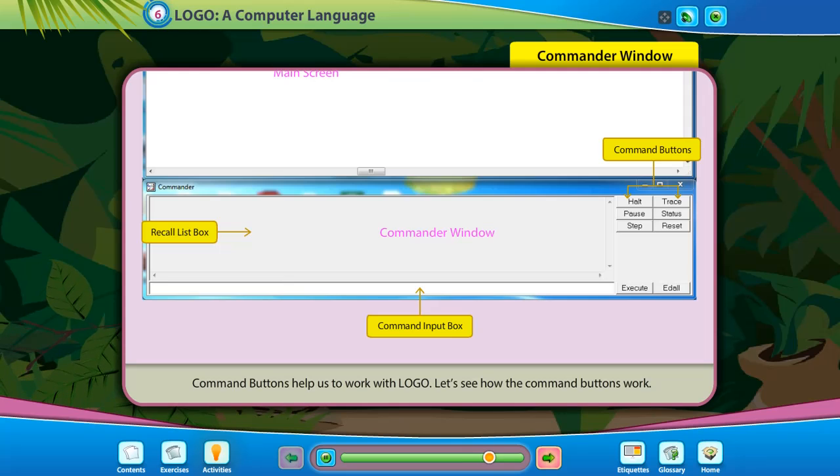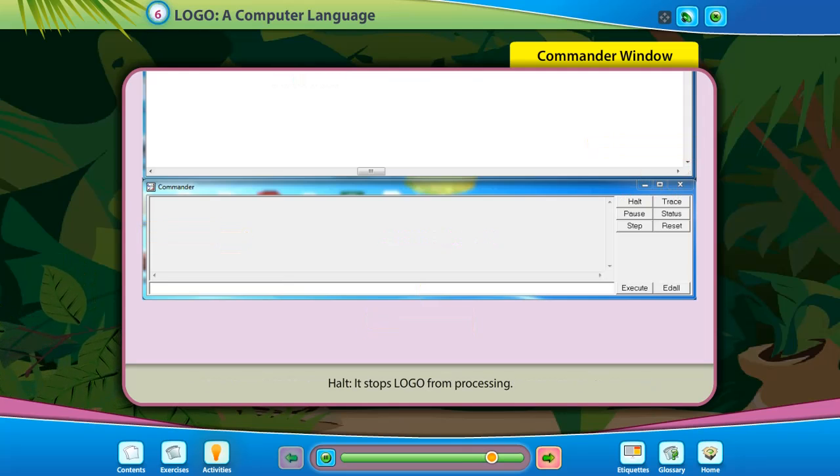Let's see how the command buttons work. Halt. It stops Logo from processing. Trace. It traces and removes errors. Pause. It stops the program for some time. Status. It shows the present setting of Logo. Step. It helps to remove errors step by step. Reset. It clears the Logo screen. Execute. It executes the Logo program. Add all. It changes the Logo command.